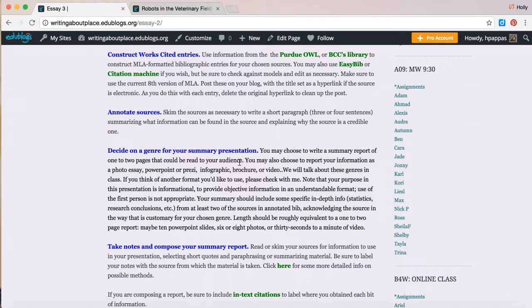In addition to this, or in place of this, I should say, the typical kind of report, I am for this time going to open you up to some more visual forms of presentation. So if you don't want to do the same old kind of report, you may want to do a photo essay where you take 6 or 8 photographs, images, and combine that with some text that explains that.